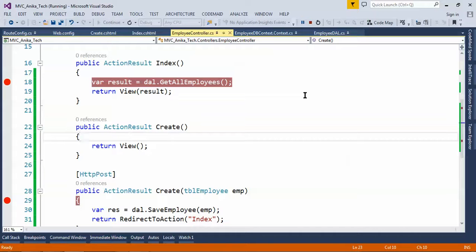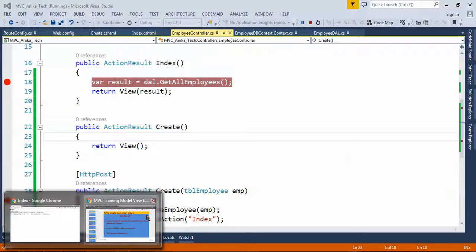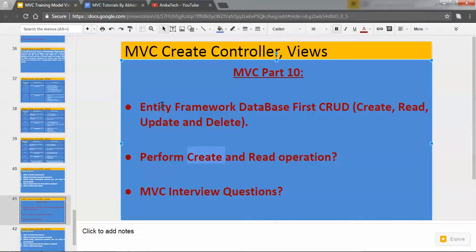Okay, so this video shows the create and read. So what is entity framework database first approach, create, read, update, and delete? In this video we saw how we can perform create and read operation. In this video I had to cover these MVC interview questions, but once all the operations are covered, then I'll show you different interview questions based on CRUD.